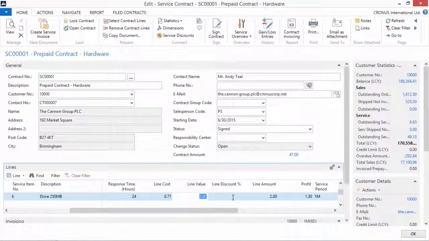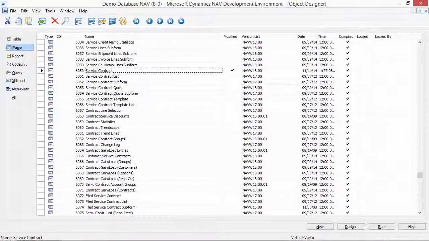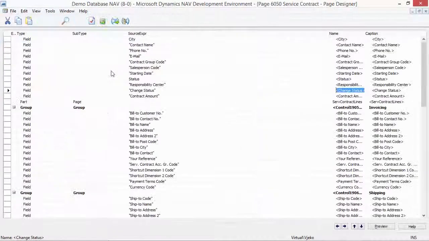However, my customer wants to see the contract amount updated as soon as I change the line amount field. So as long as I do any kind of change in the field, it should automatically propagate to the parent page. Now that we have seen that the page does not really update after I modify the data, let's define the update propagation and make sure that the modification in a subpage updates the parent page. So let's go back to the service contract page.